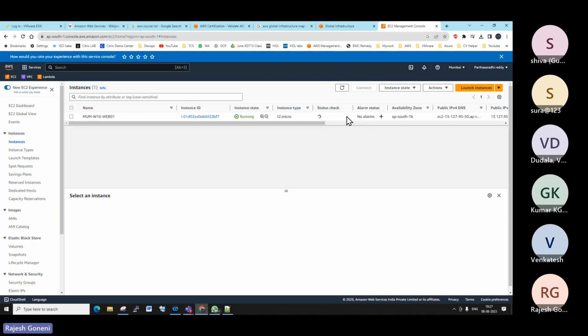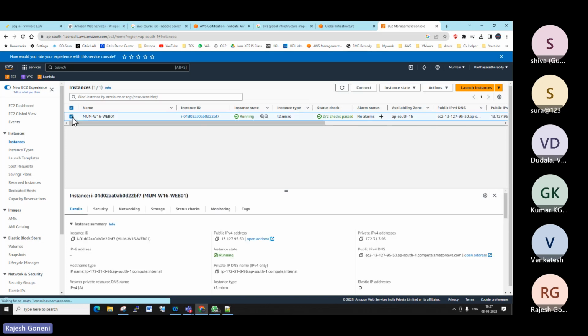Now refresh here and you can check this. The status check is 2 out of 2 checks passed, which means the server is successfully created. Now you can select this. We have a public IP address and a private IP address. Normally every system has an internal IP address and an external IP address.